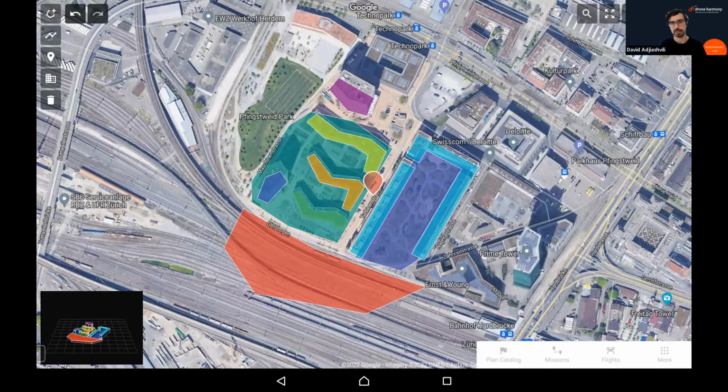In particular, we'll talk about the interface and how the interface has changed with respect to the original Drone Harmony app. We will talk about some of the workflow aspects that have changed, how we organize the information, as well as some of the new features. So let's start by looking a little bit around at the interface.